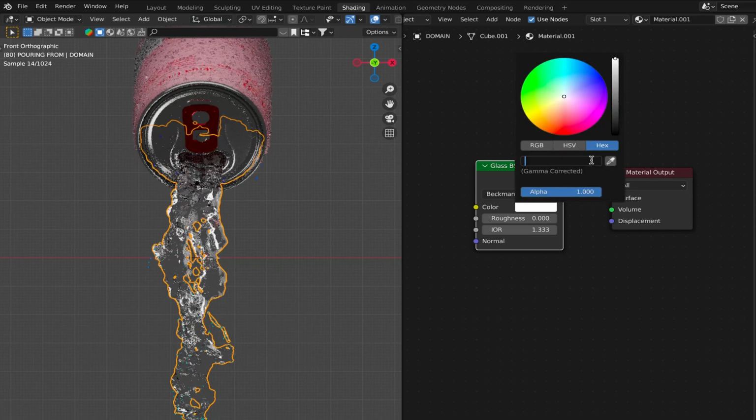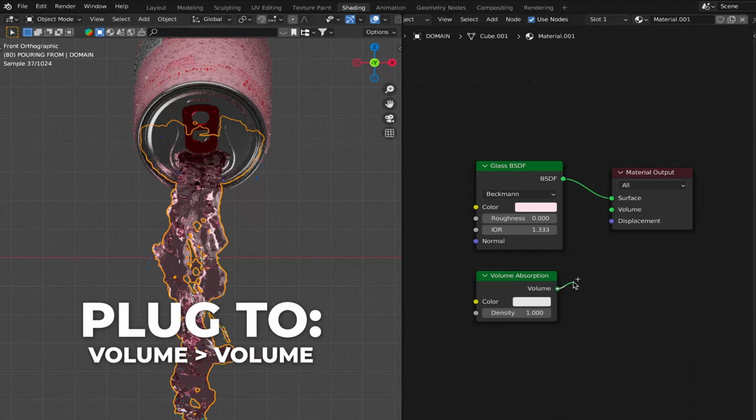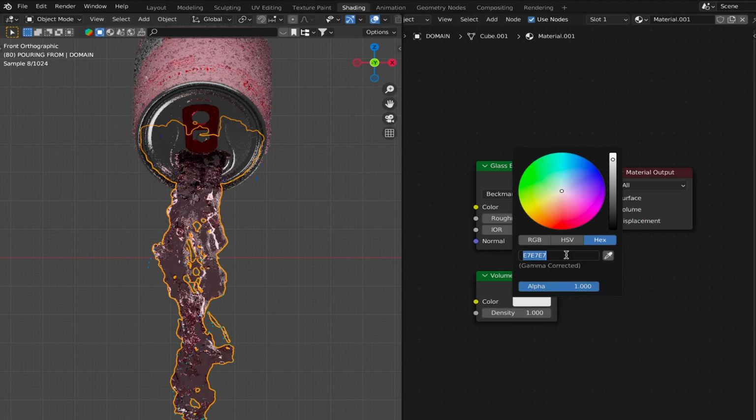And then change the color to something that matches the drink's color. In my case, this drink is pinkish. And then add volume absorption. Plug the volume to the volume. And change the color a little bit darker than the other color.